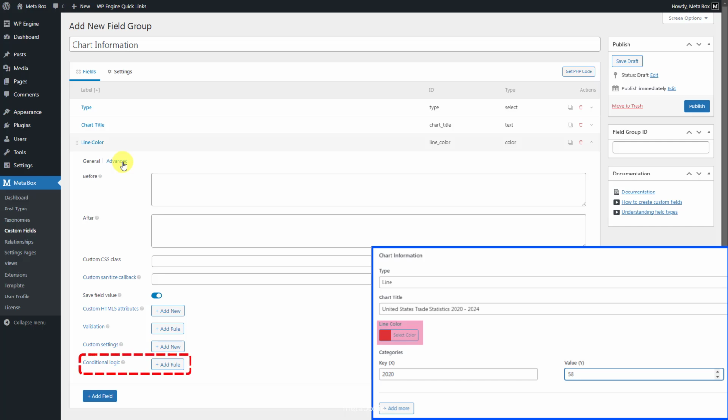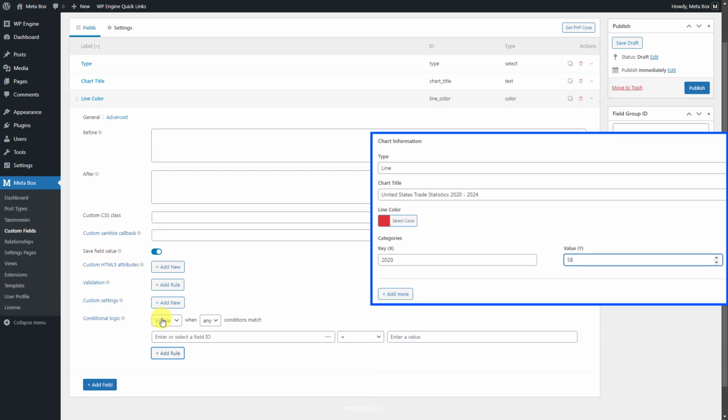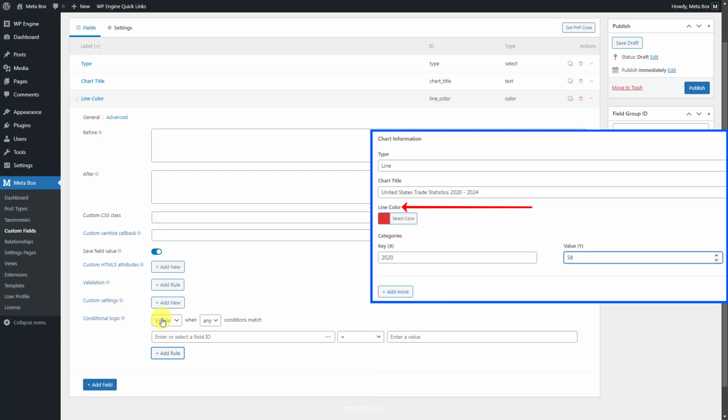You'll see the Conditional Logic section. It's available when you have the Meta Box Conditional Logic extension activated. Since this field displays only when users set the select field above as the line option, we should set the key of the rule as the ID of the select field. Then, the value should be the value of the line.